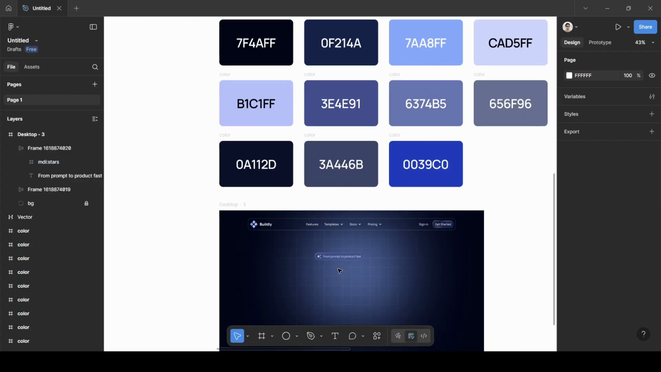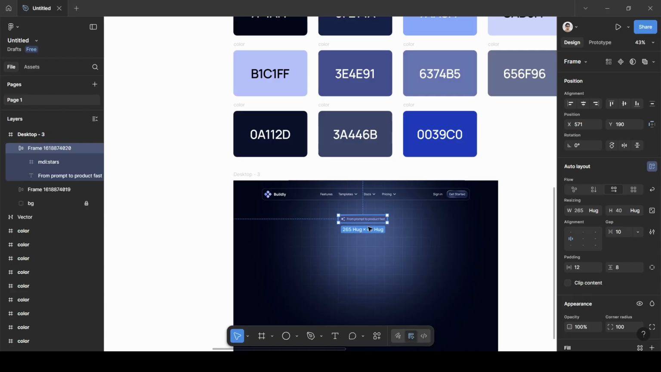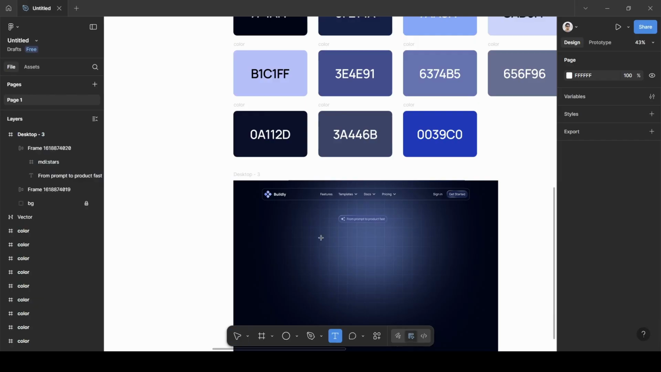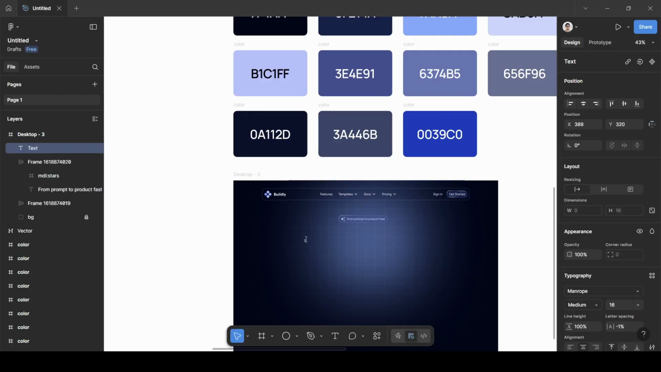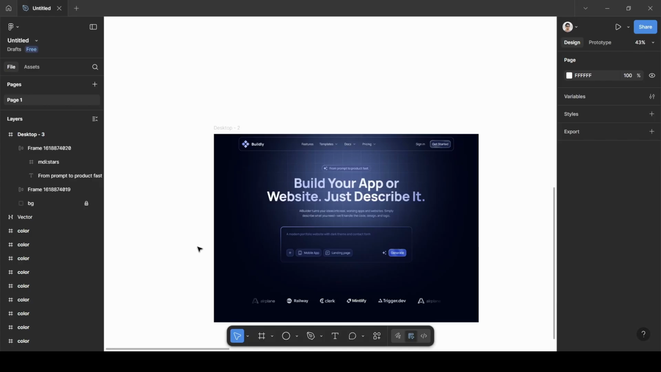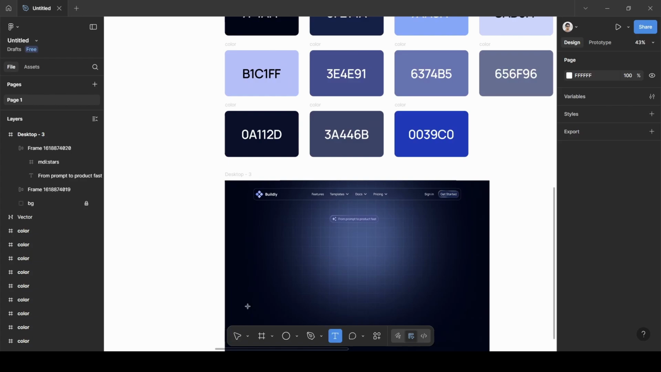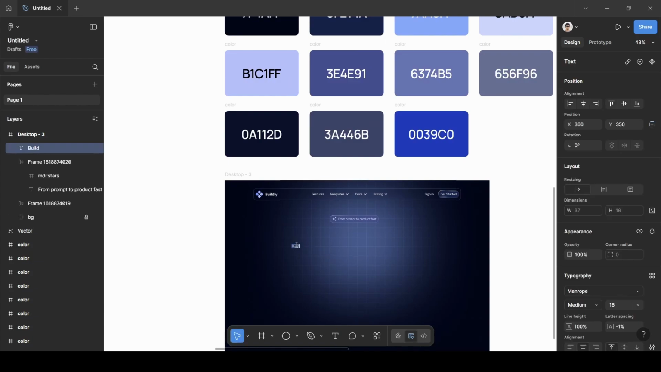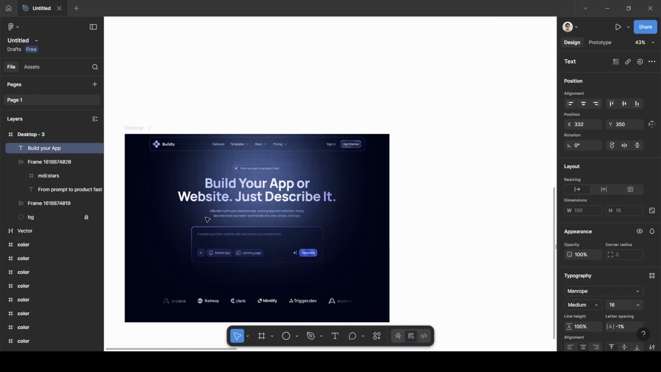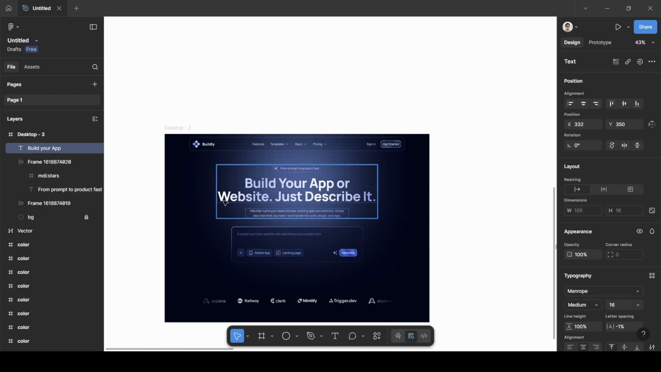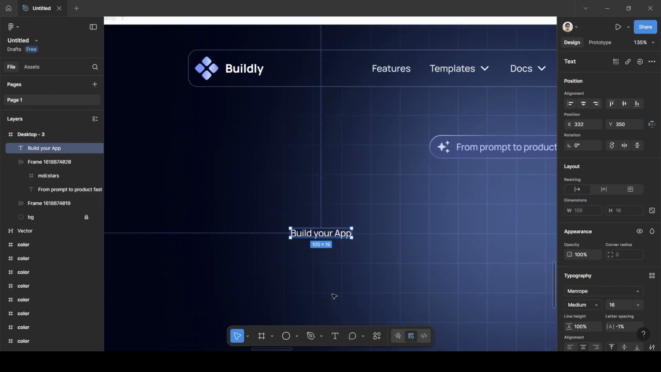Okay, and next what we need to do is we need to have a title here. To do that, I am going to press T on my keyboard and write the title. The title will be, let's see, I forgot the title. Build your app or website, just describe it. So let's write the title. Build your app or website. Okay, let me zoom in so you can see.